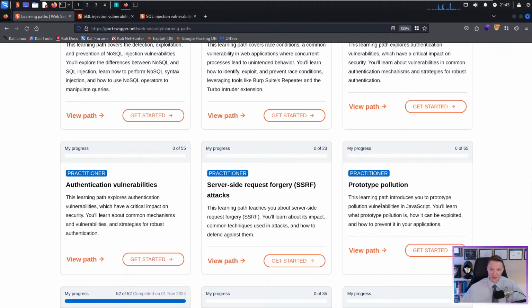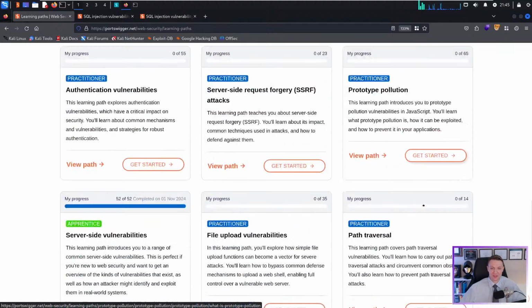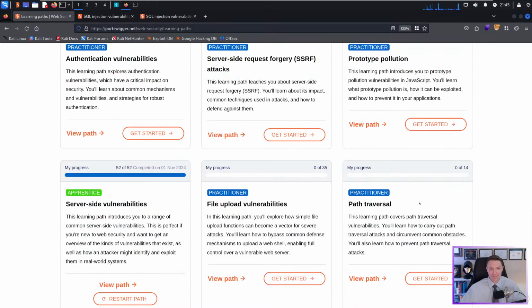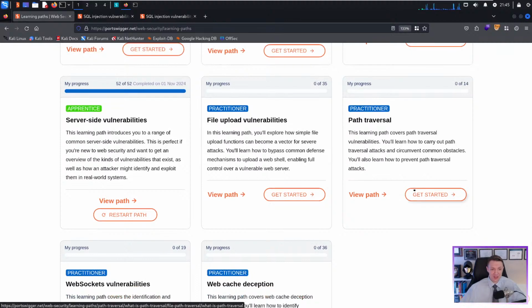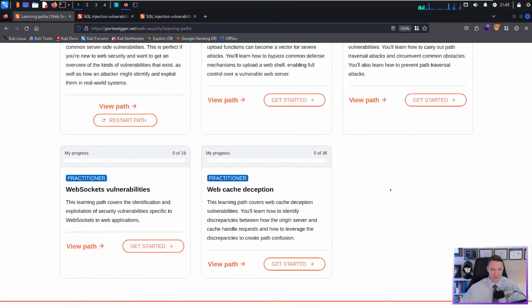This learning path introduces you to prototype pollution vulnerabilities in JavaScript. You'll learn what prototype pollution is, how it can be exploited, and how to prevent it in your applications. Huh. That might be the one I gotta do. So we should focus on the areas that I don't know. Well, we should focus on my weaknesses.